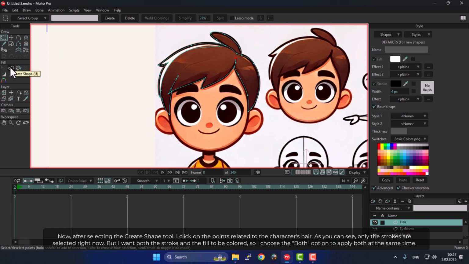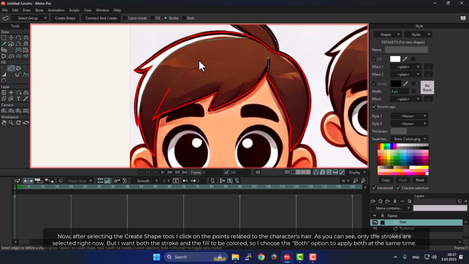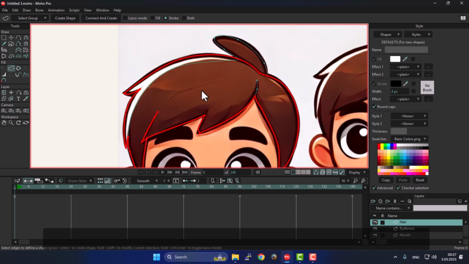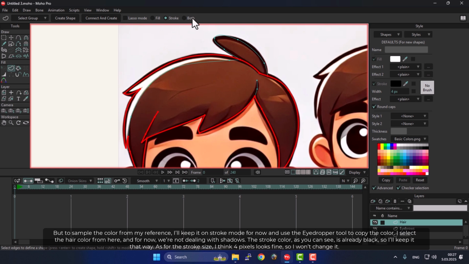Now, after selecting the Create Shape tool, I click on the points related to the character's hair. As you can see, only the strokes are selected right now, but I want both the stroke and the fill to be colored, so I choose the Both option to apply both at the same time. But to sample the color from my reference, I'll keep it on stroke mode for now and use the Eyedropper tool to copy the color.